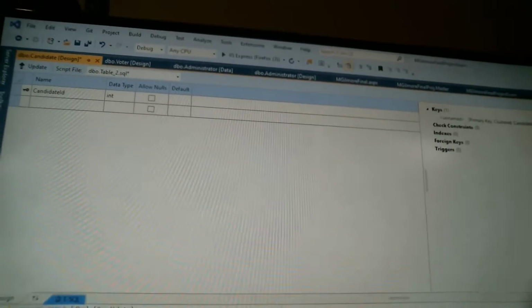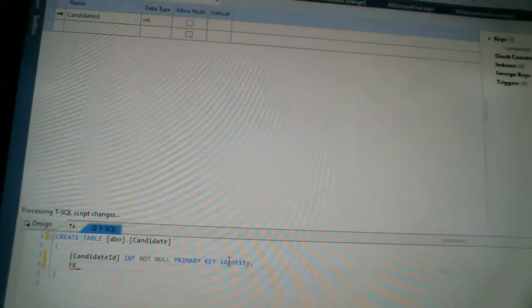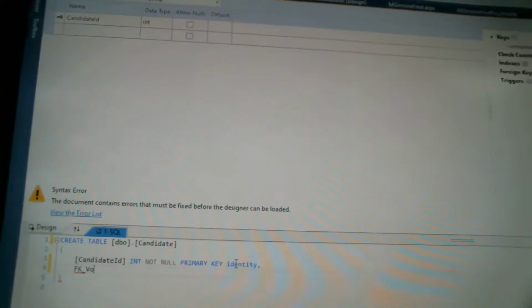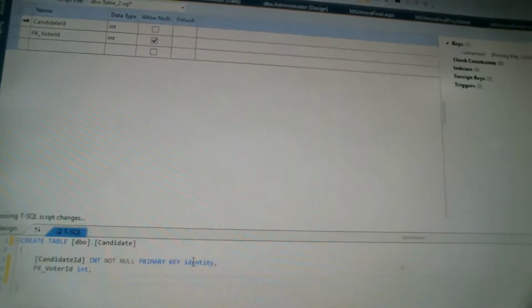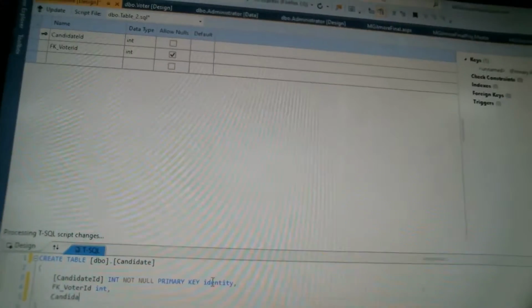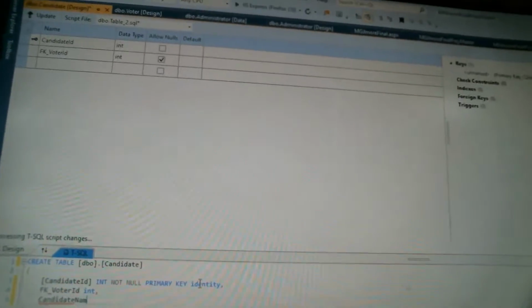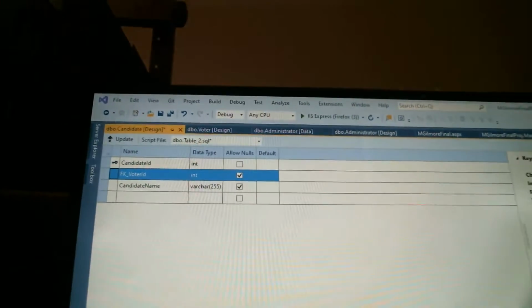Then again, I'm going to make a foreign key. So it's got FK underscore voter ID. And this is going to be as well as integer. And then we'll do candidate name. I'm going to use varchar 255. And again, as I did earlier, I do from here.